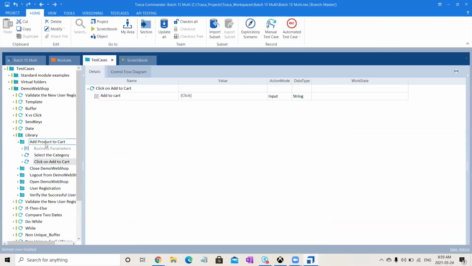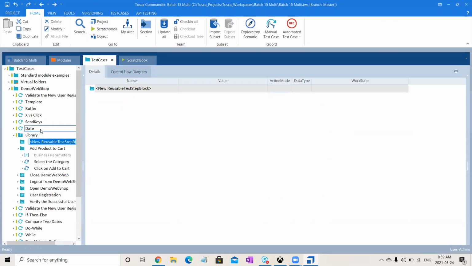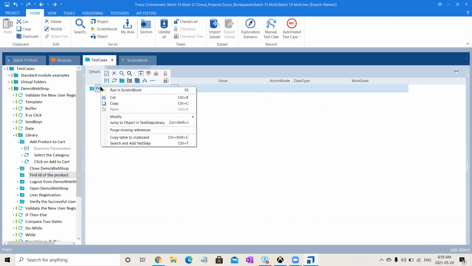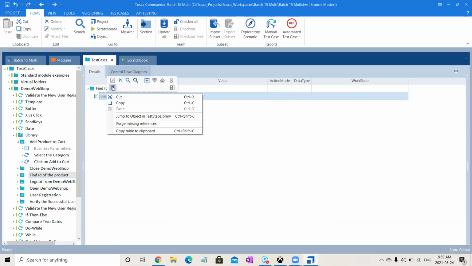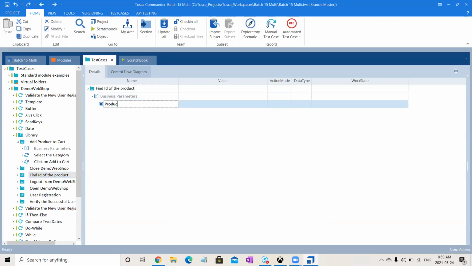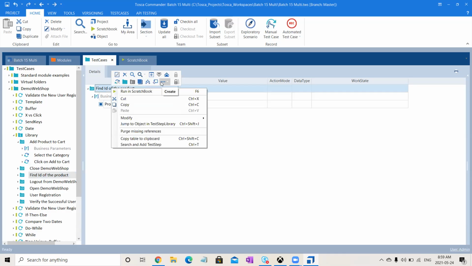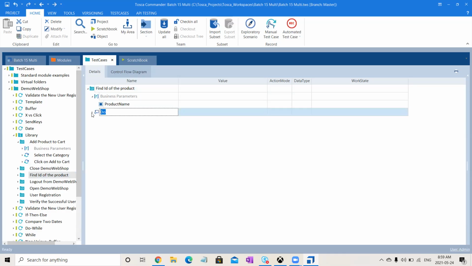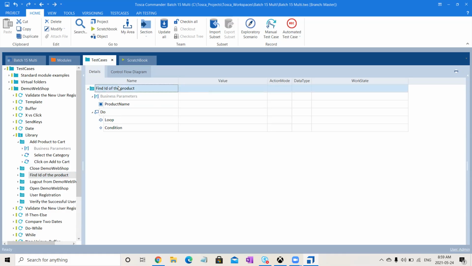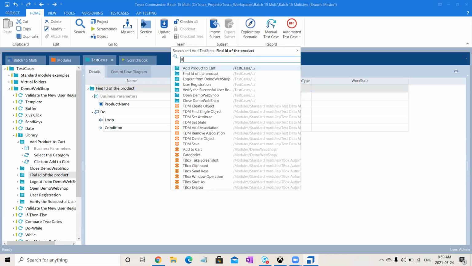You should use another loop here. Okay, so what I do is I'll create a separate reusable block for it: find ID of the product. And here I take only one business parameter, that is the product name, which should be the input value that I need. And now how can I find it? I am going to use a do while loop here. So before even using the do while loop, first I'll have a buffer.